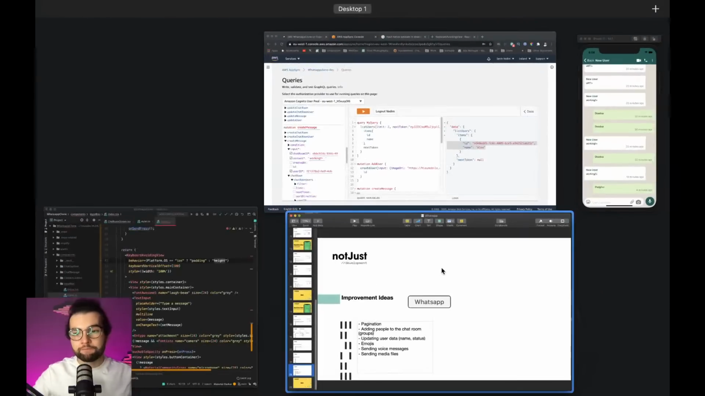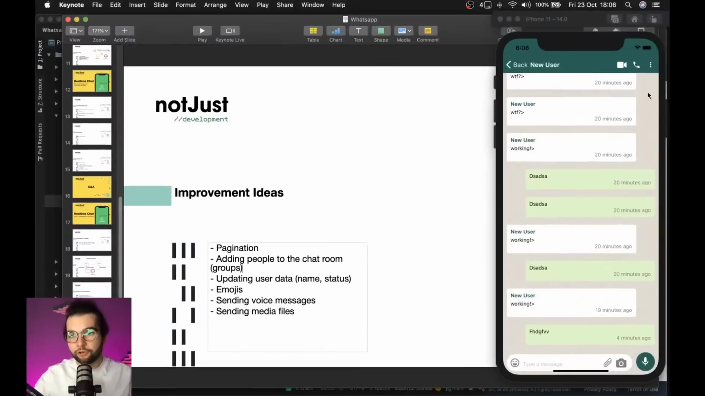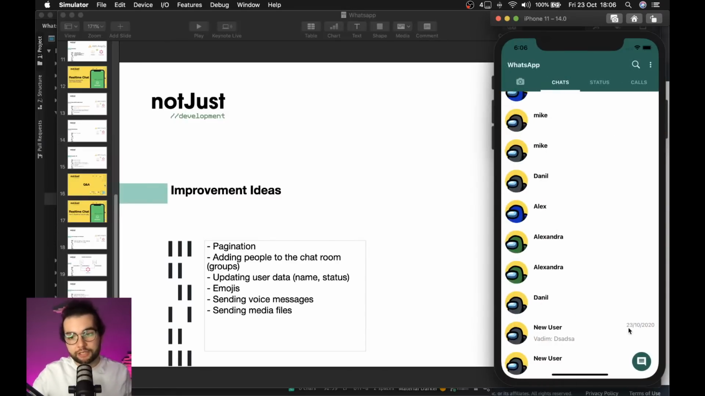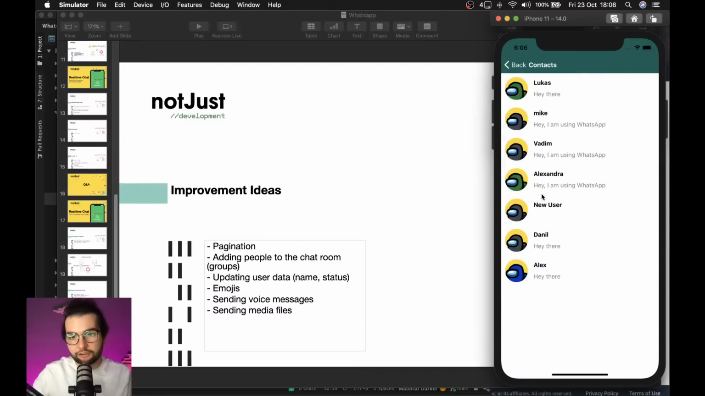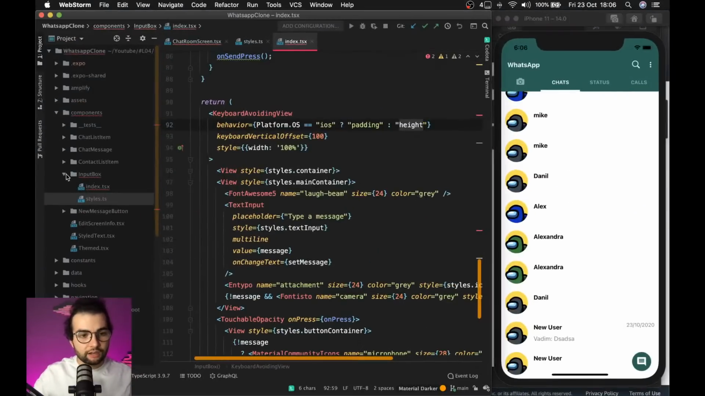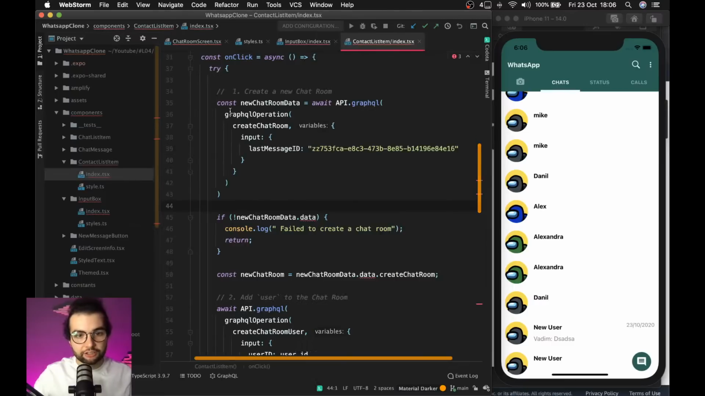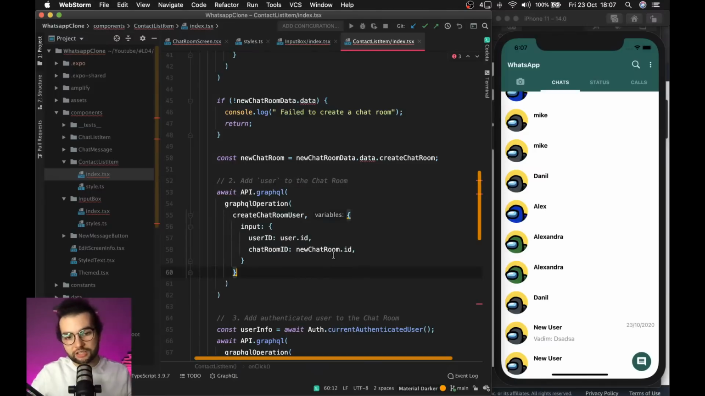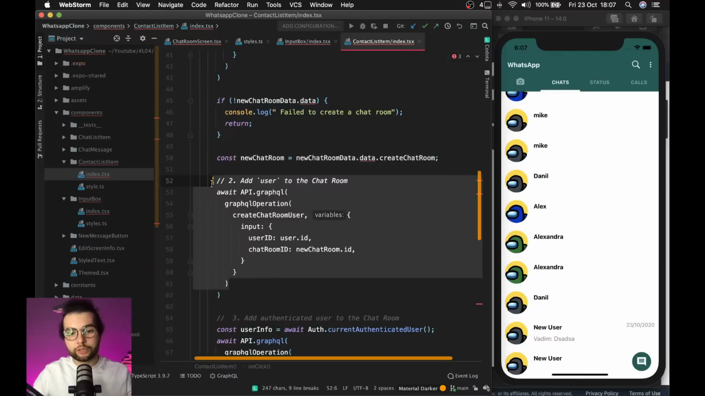So you just need to implement a pop-up menu here that will open when you press these 3 dots, and a button like add user. And that add user will redirect to a separate page that will look something like this, where you will select a user that you want to add. And when you press on that user, you will run the query that we are running here, like add user to chat room. You will have that user ID, you will have the chat room ID, you run the query, and boom, that user is in our chat room.